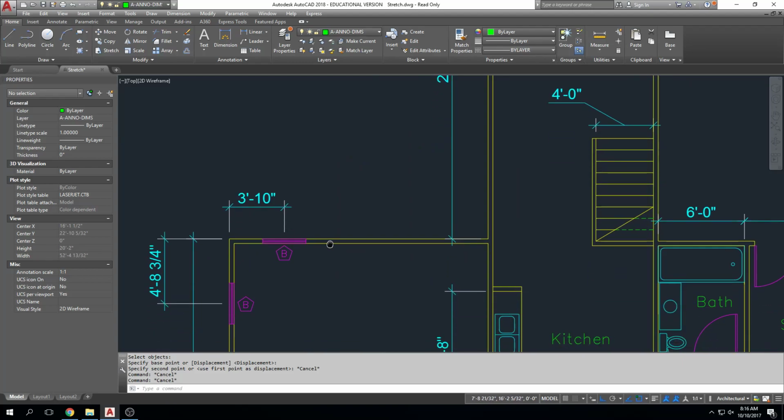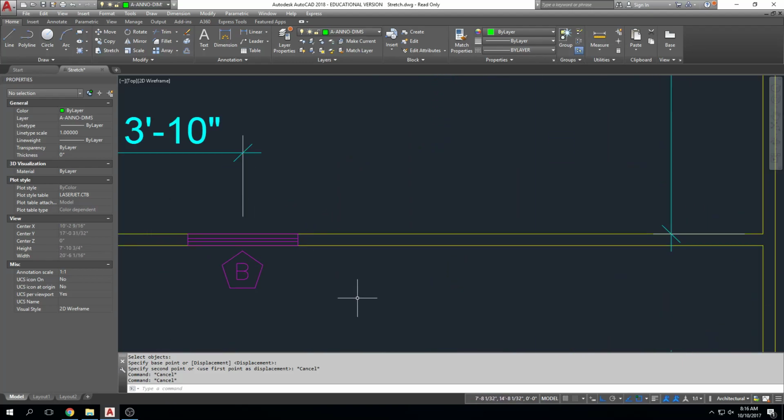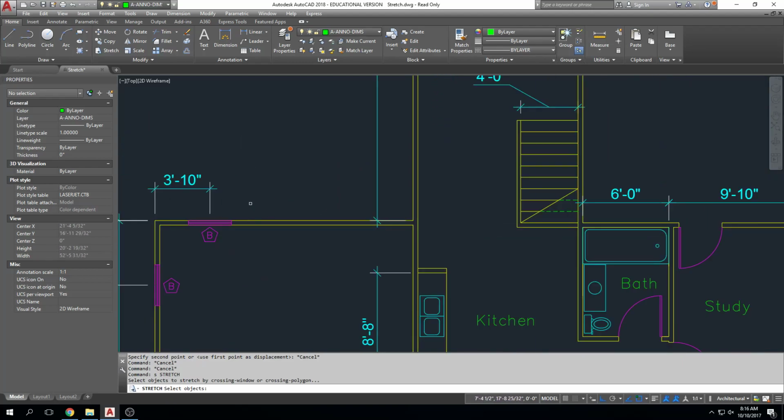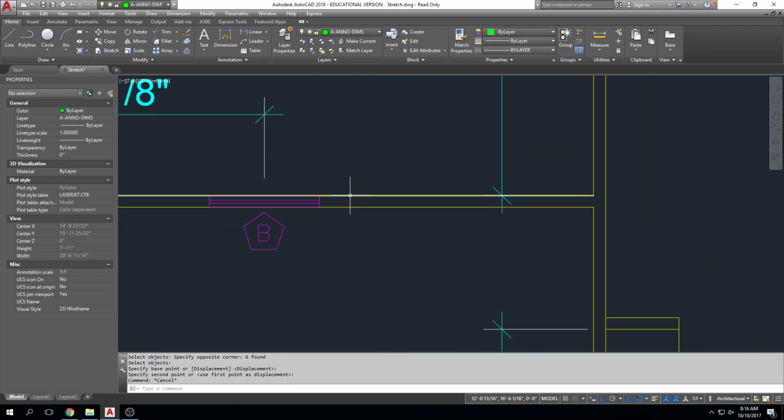This is different from, for example, if I wanted to stretch this window. S for stretch. I could stretch this window, and because I selected it in its entirety, I grabbed the entire window, it stretches the entire window over. And you're probably thinking, well, what's different between moving that window and stretching it?